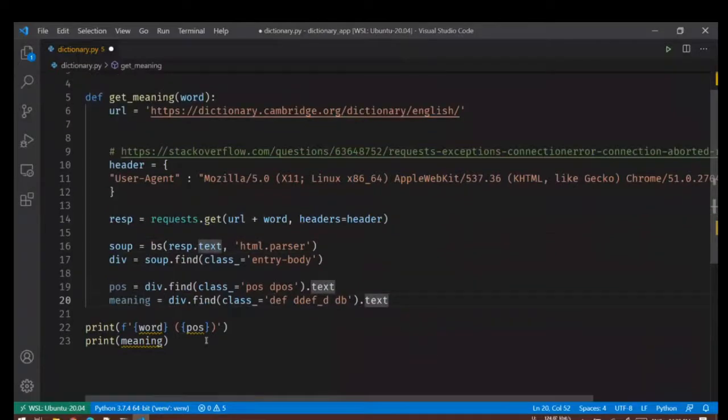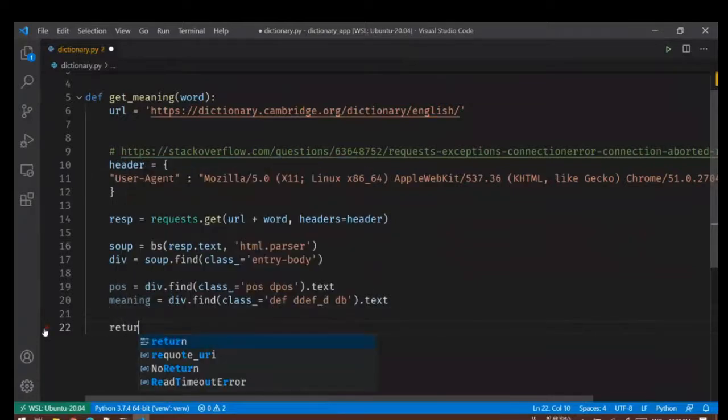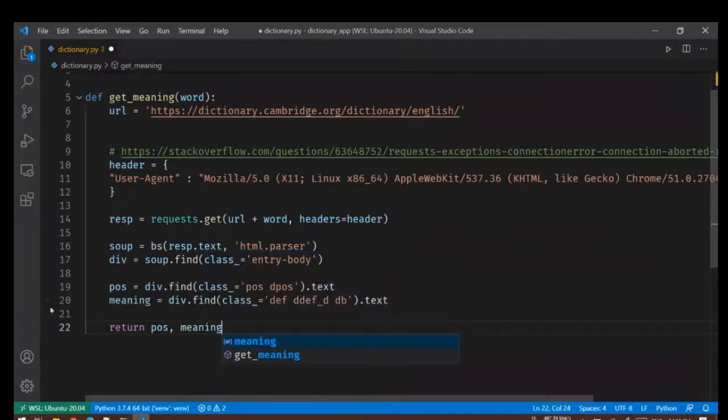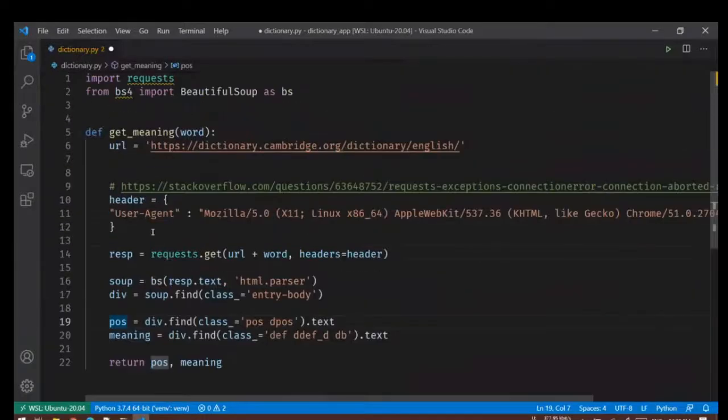Next, I'll remove all these things, and I'll simply say return POS comma meaning. Now this is my function.